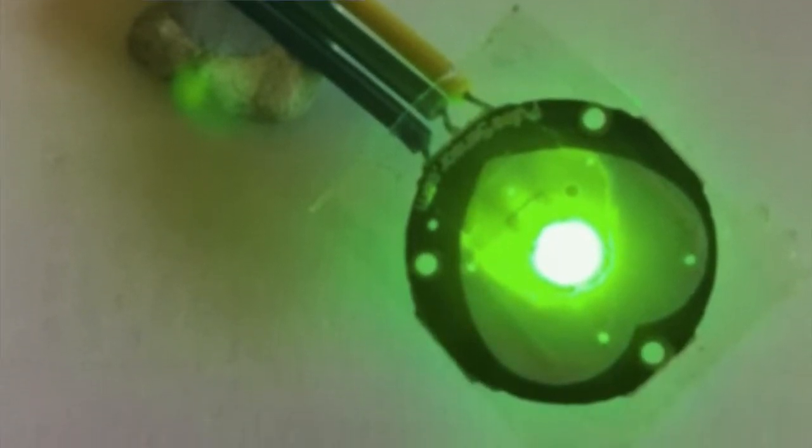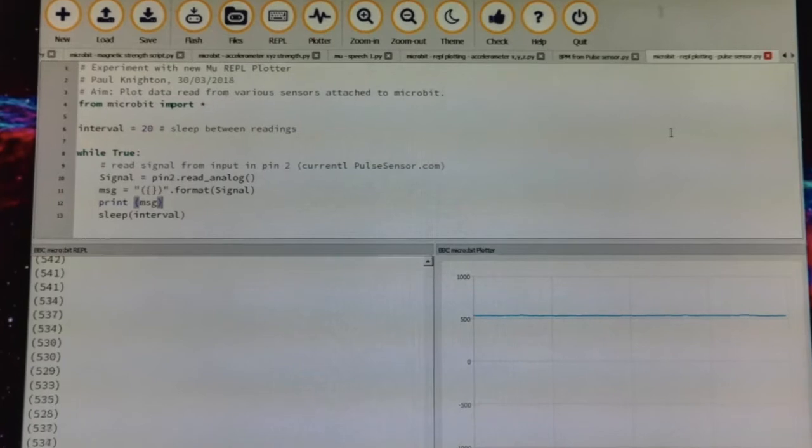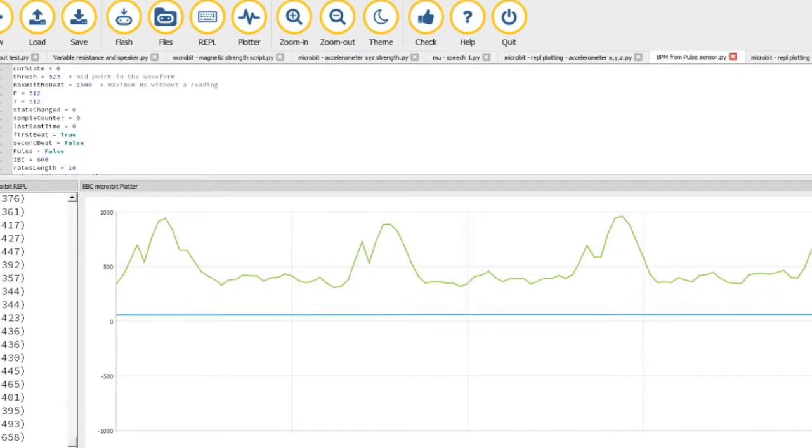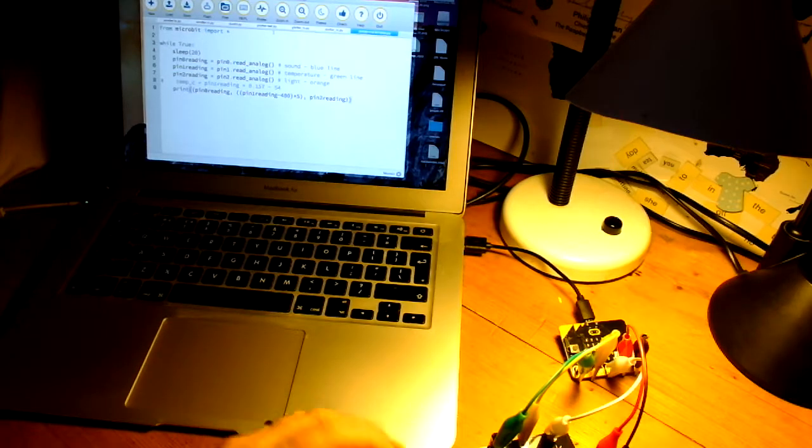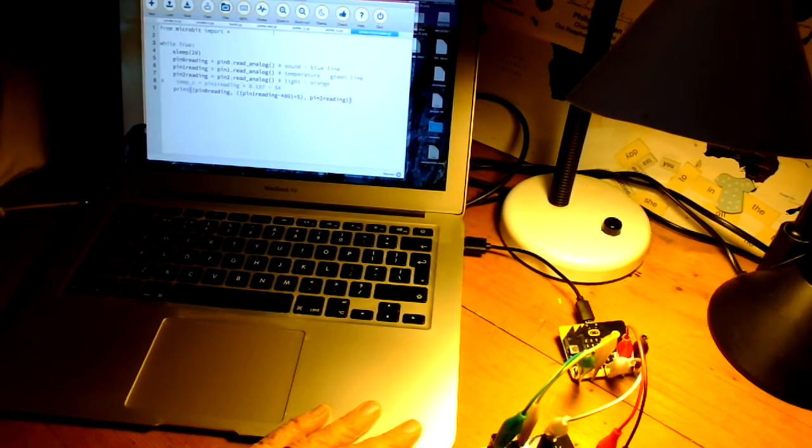And then Paul Knighton has been doing some amazing work attaching things like pulse sensors and sound sensors to the micro:bit and plotting that in real time as well, particularly the pulse sensor. I think that's an amazing idea. I can't wait to try that out for myself. I think it would make an excellent classroom activity where you could do all sorts of cross-curricular things with biology and all sorts of things, and data handling.